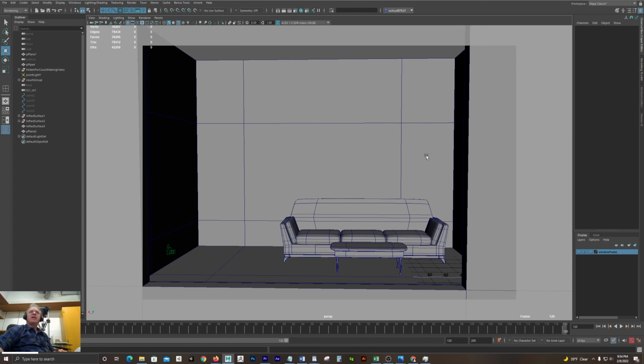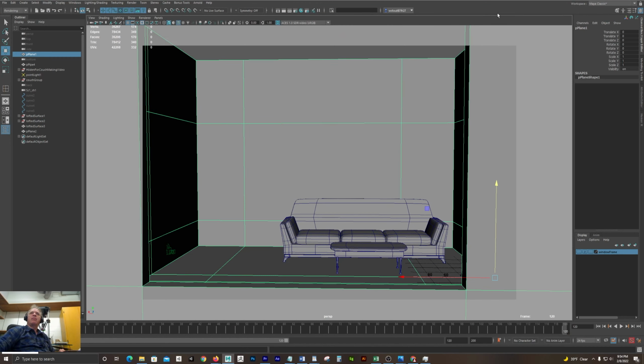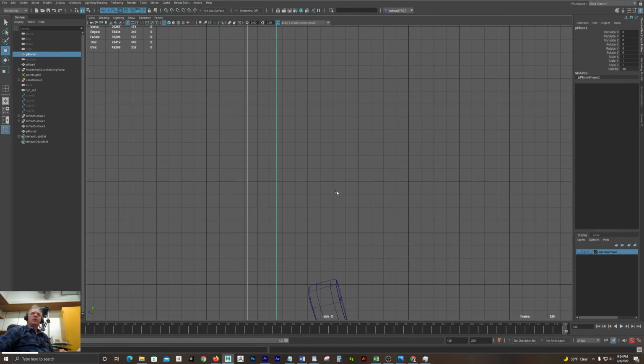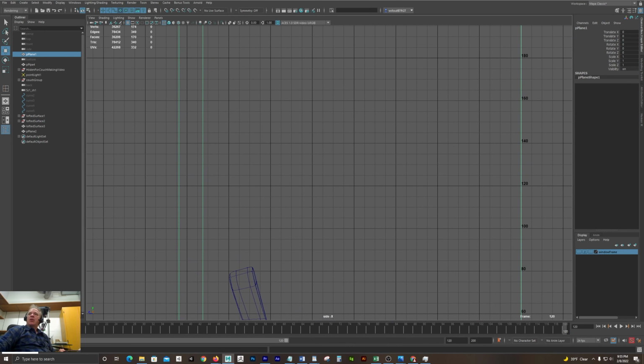So to make something like that, it's going to be a lot easier to make it with NURBS curves. I'm going to go to my side view. Because of the way my reference is facing, it's going to be easier to just copy that and then scale it and rotate it into position on the wall. So that's what I'm going to do.